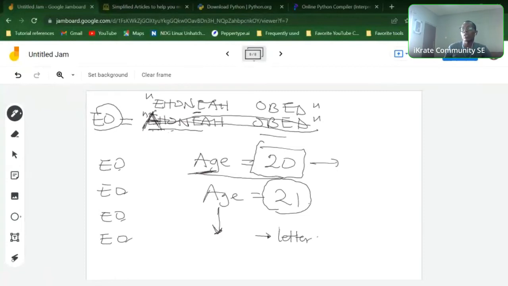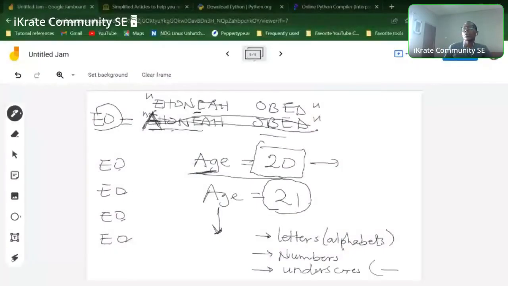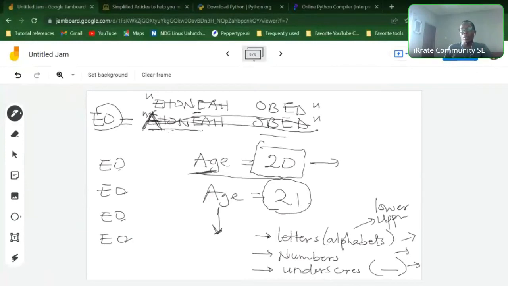No, let me be specific. So letters, that is, we are looking at the alphabet, okay? The alphabet that you and I know. Then we can look at numbers. They can also contain numbers. Then they can contain underscores. So these are the three major things that your variable names can contain. The letters can be uppercase or lowercase, okay? Either of the cases are allowed.